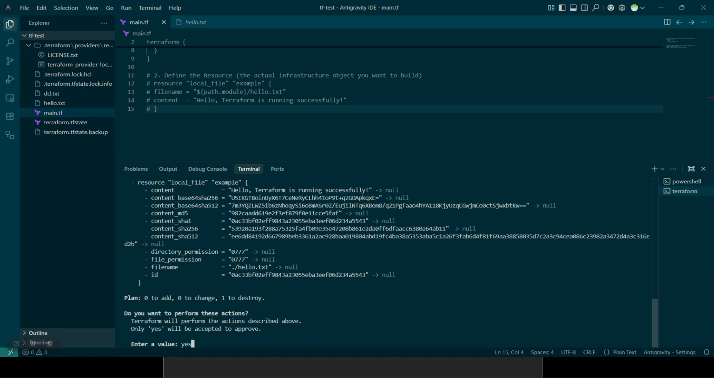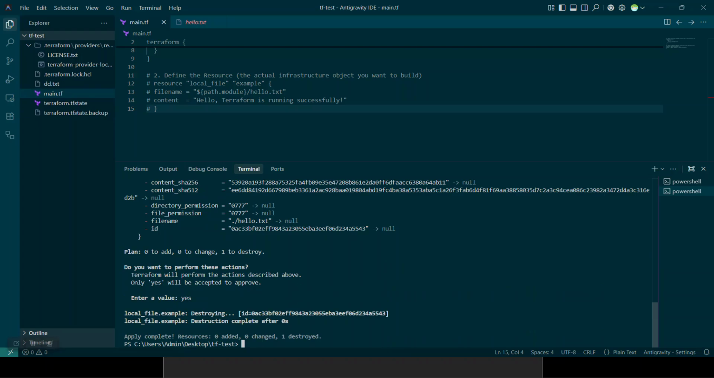Press yes. So now the file is deleted. The hello.text file is now deleted. So we can either run Terraform destroy, or we have to comment the specific resource which we need to delete.